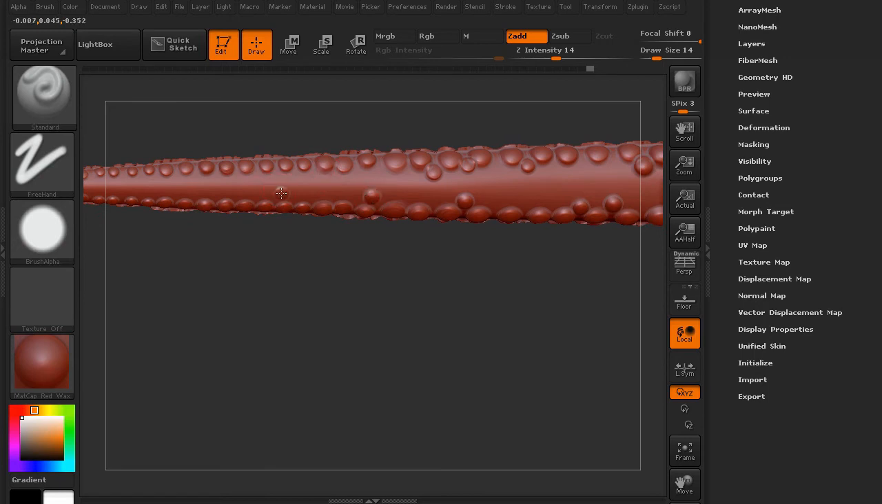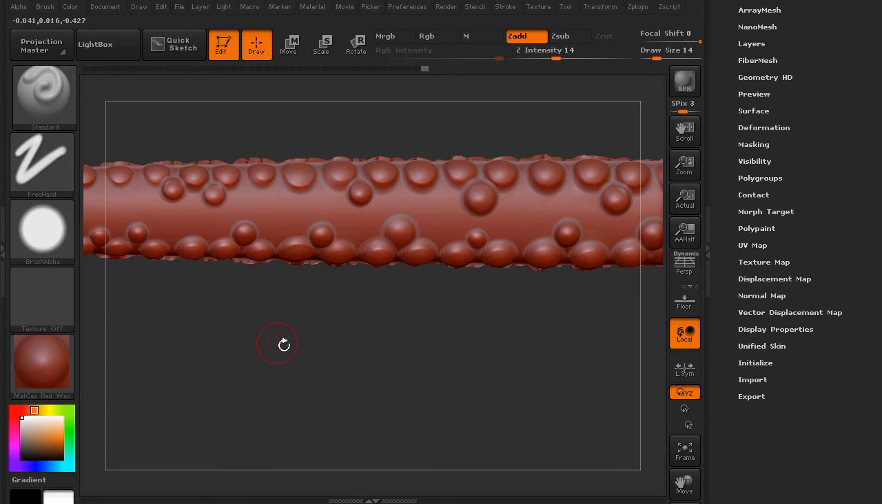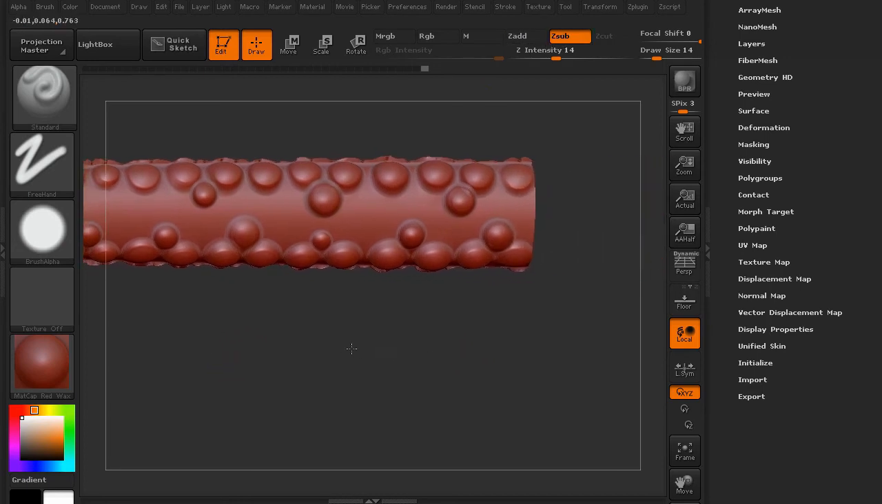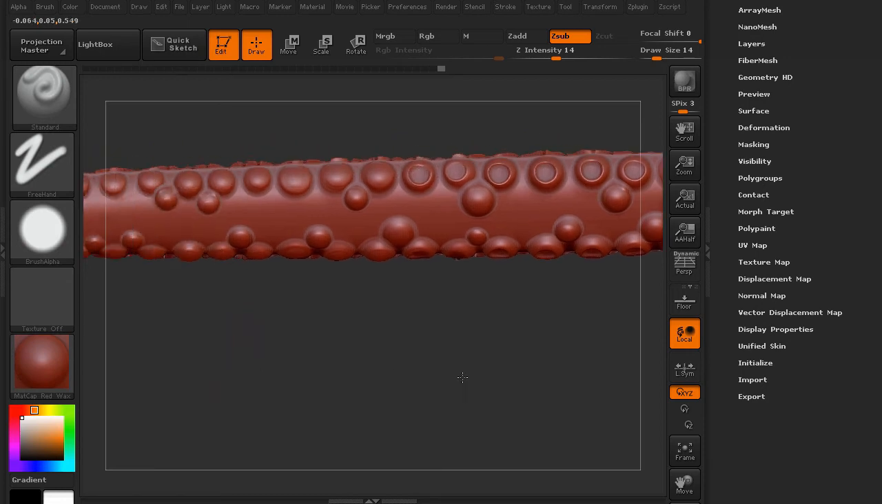And of course, since this is going to be an otherworldly tentacle, who knows what it really looks like and how it really functions. Let's go ahead and put the Z sub on. Hit X for the symmetry. Let's go ahead and carve out the indent area that you'd find on these suckers, quite literally.